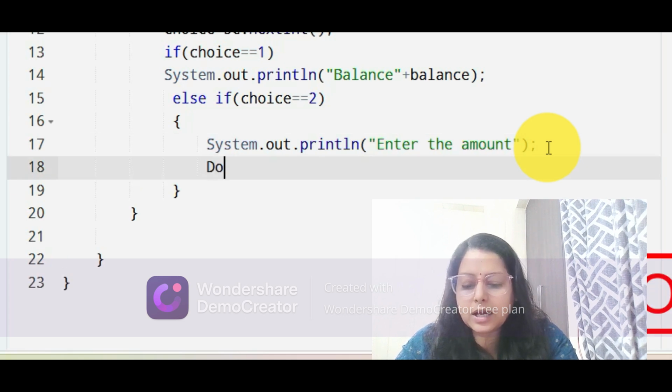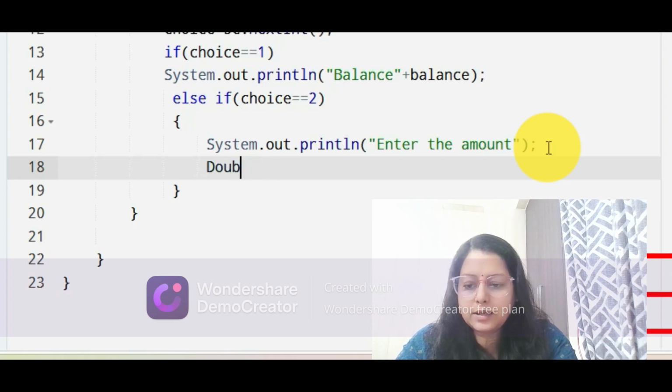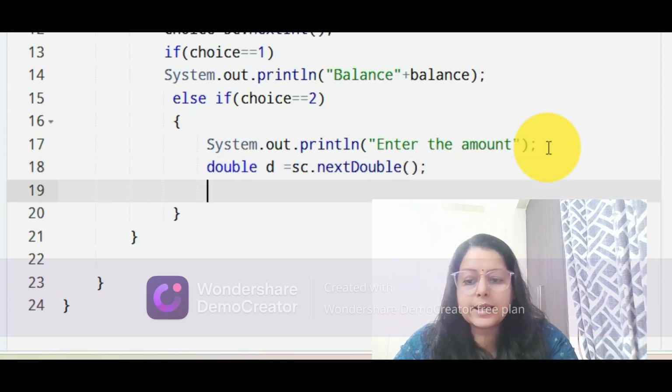Then we will take the amount by using our scanner method. I said already, if integer then nextInt, if float then nextFloat, if double then nextDouble. This is our method. So here we are creating a double D, our variable, and again we are going to call the method. sc is our object and nextDouble is our method. Again here D is capital, so keep in mind the case should not be changed. The double will take the value and it will be stored inside D.